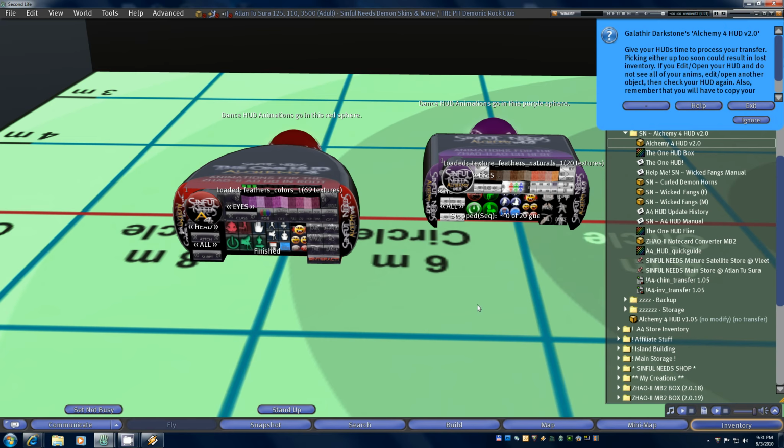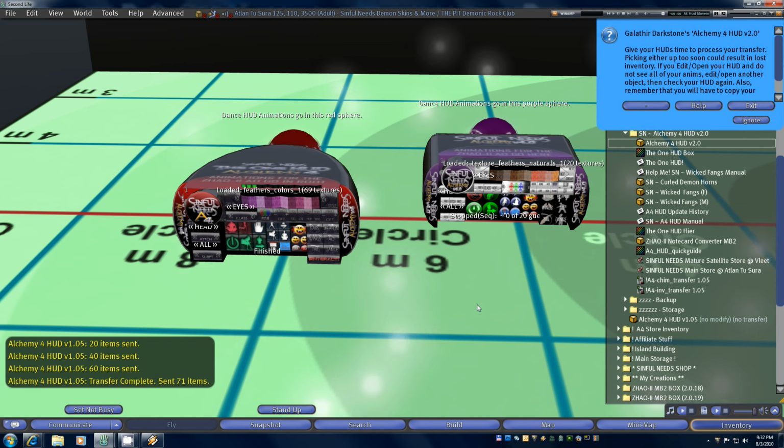Now it's going to take a moment for any transfer to come out of the root prim of the HUD, because there are several active scripts running in there. So give it a moment to do its thing, and as it starts to transfer those, it will start giving you a count by 20s as to how many animations have been transferred. There's 20. There's 40. 60. 71, and in this case that's complete. If you have a lot of animations, it could take a minute or two to transfer them over.